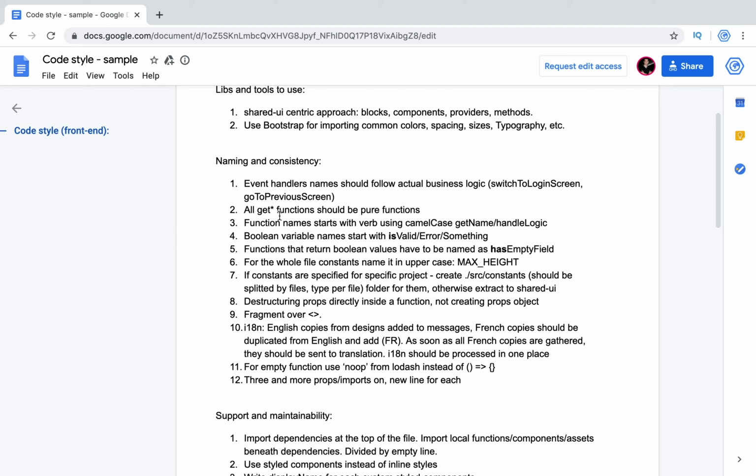Also here we can mention event handlers. Here it is described how you should name your event handler functions. They should start with verbs. The next one is get functions. All of them should be pure functions, which means without any dependencies or shared state. Pure functions are the best practice for such an approach because they are easy to test and maintain.